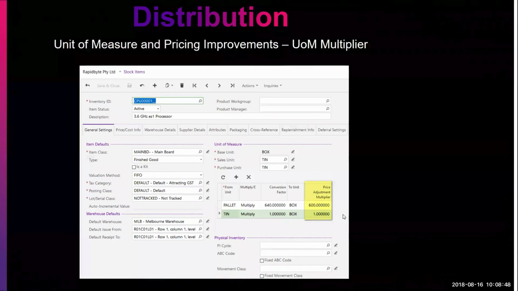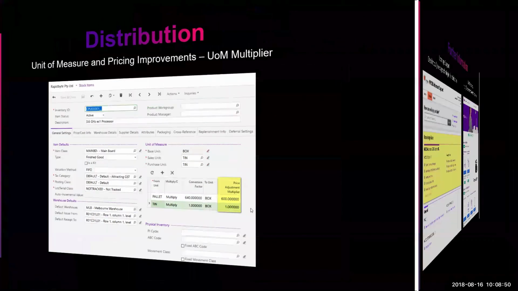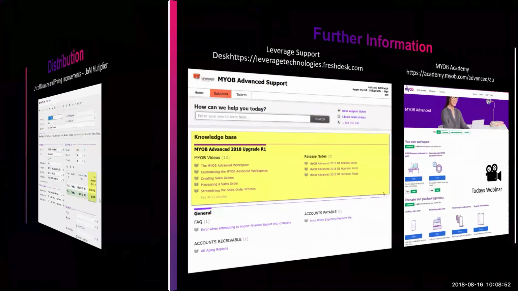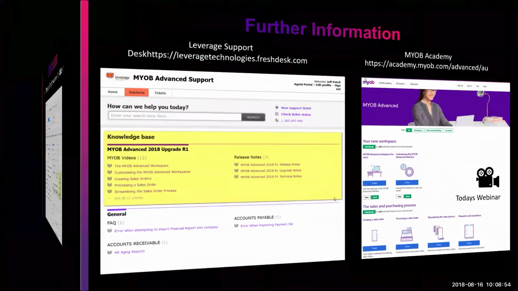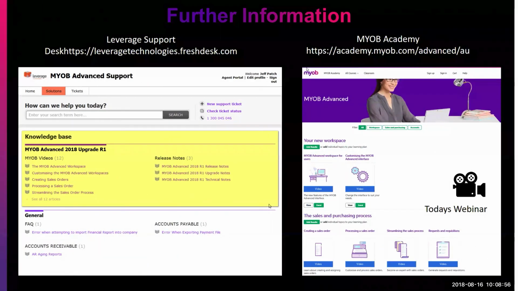Let's move on to the next topic here. That basically covers nearly all the distribution topics. There are a few other smaller ones available in the release notes. As I said, they are here. Feel free to contact us directly about any of these topics.